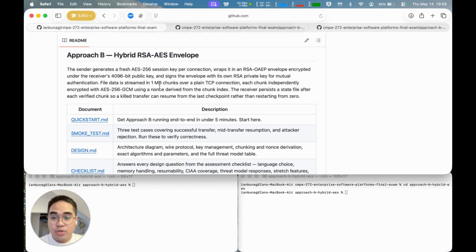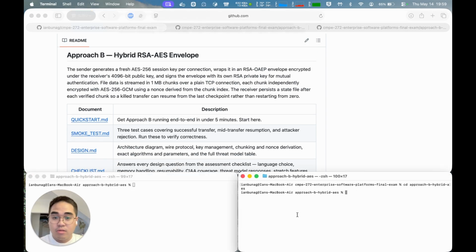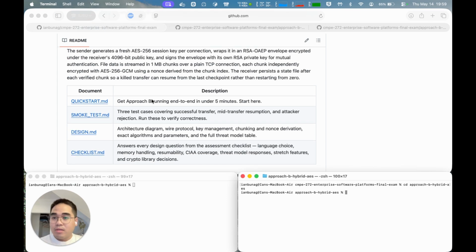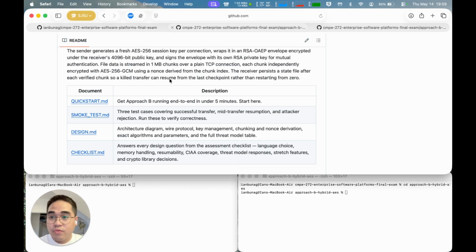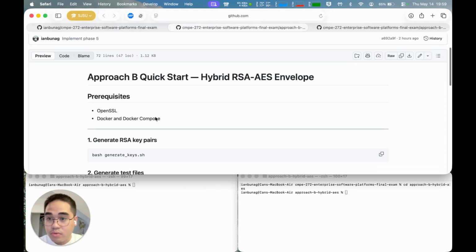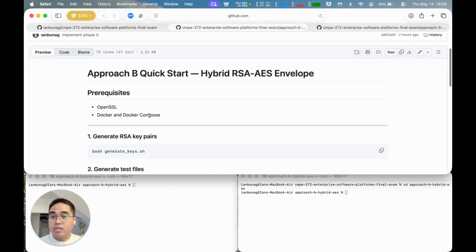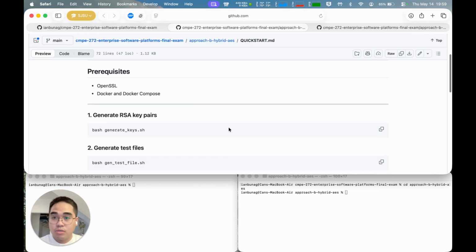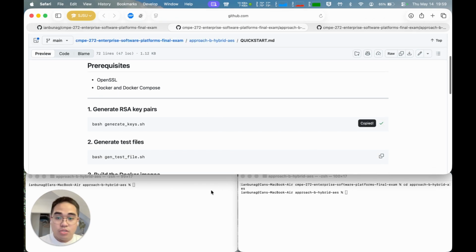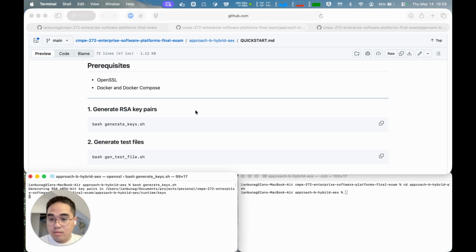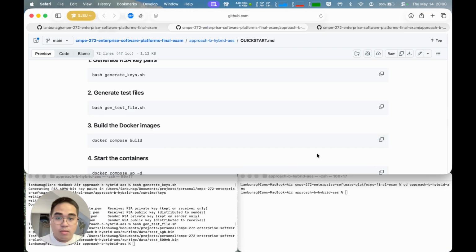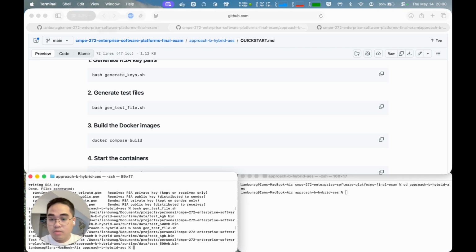So I just moved to a browser and native terminal because Golang is taking a lot of CPU and memory. And okay, let's move on to the prerequisites: OpenSSL and Docker Compose, much like approach A. Let me generate the keys and also the test file, and let's build the Docker image.